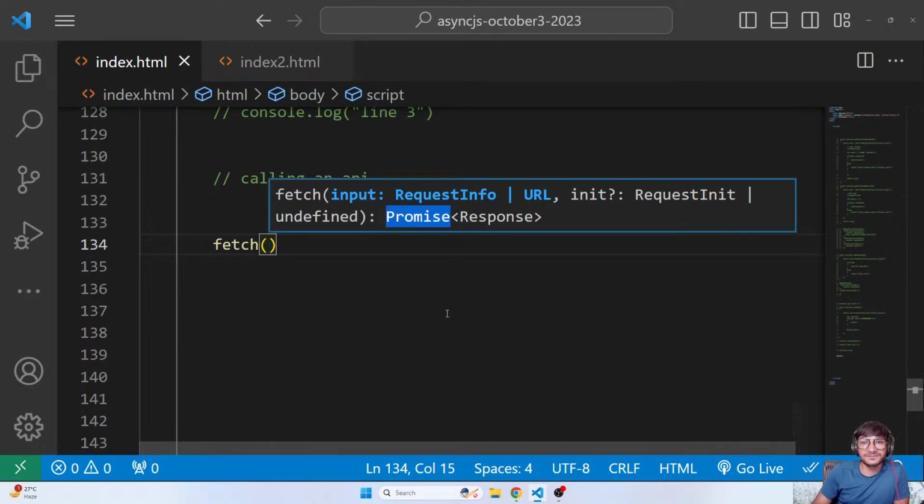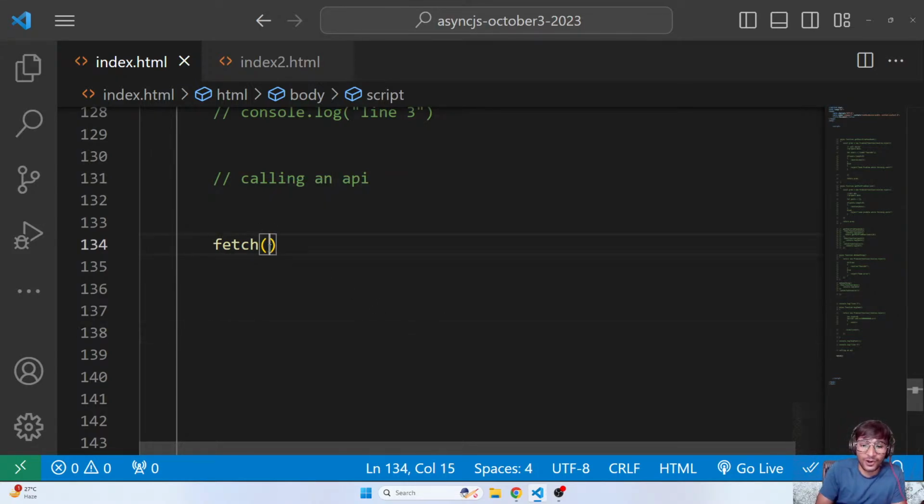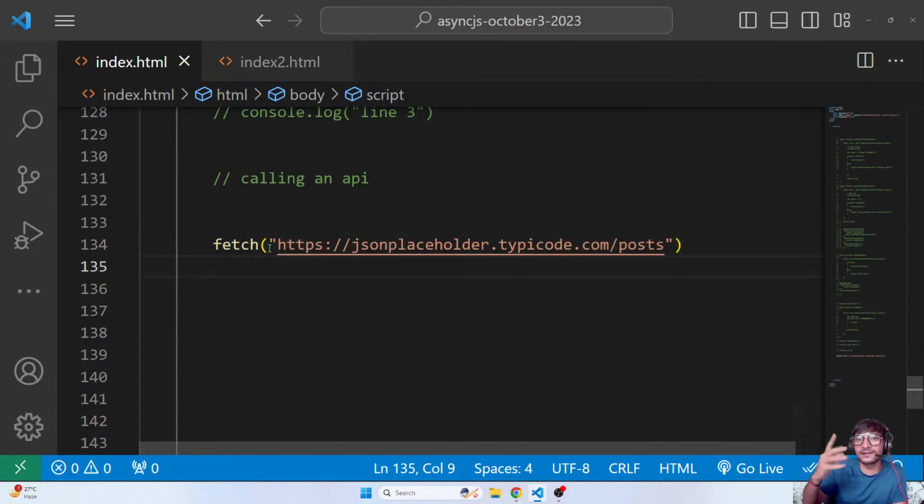Guys, this function by default returns what? A promise. That means I didn't do anything like return new Promise. I didn't do anything like resolve or reject. All that is done internally. I'm not doing anything. My job is only to call this function, and I know it is returning a promise. So if something is returning a promise, it is either resolving or rejecting.